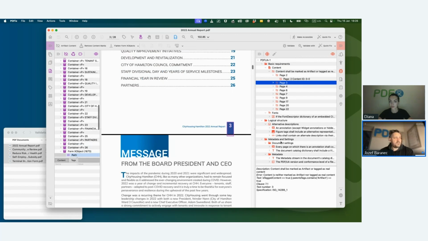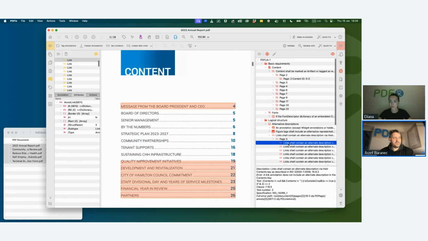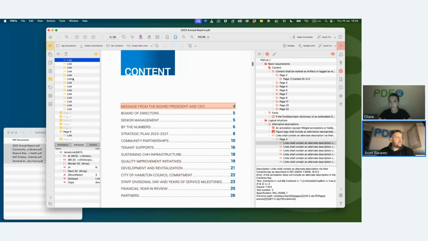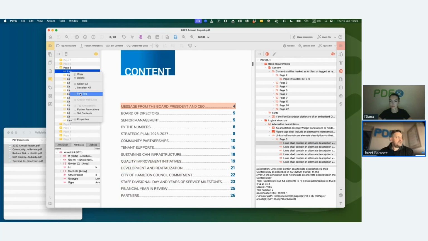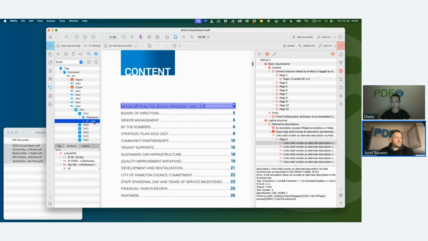In case of problems with tagged objects, like in this case, the links with the missing alternate description, you can see the links here, and because we have a pane on the left side which represents the links, we can easily find a tag which contains this link as a reference. So that's why it will give you full instant navigation between different panes.